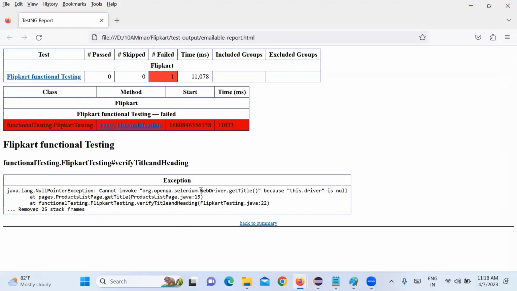Here you see it is giving an error message, right? What is that? Cannot invoke, null pointer exception, cannot invoke getTitle, because this driver is null. Where is this error? In the ProductsListPage.java, line number 13, right? When does a null pointer exception come?